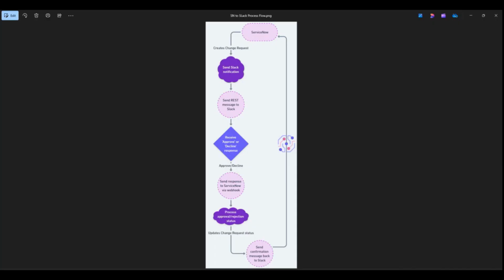So let's check out our process flow. The integration starts when a change request is triggered in ServiceNow and moves to a state. From there, we automate the approval process with Slack. Here is what happens next. A Slack message is sent when a change request is created, and approvers can approve or decline directly in Slack with the interactive buttons.